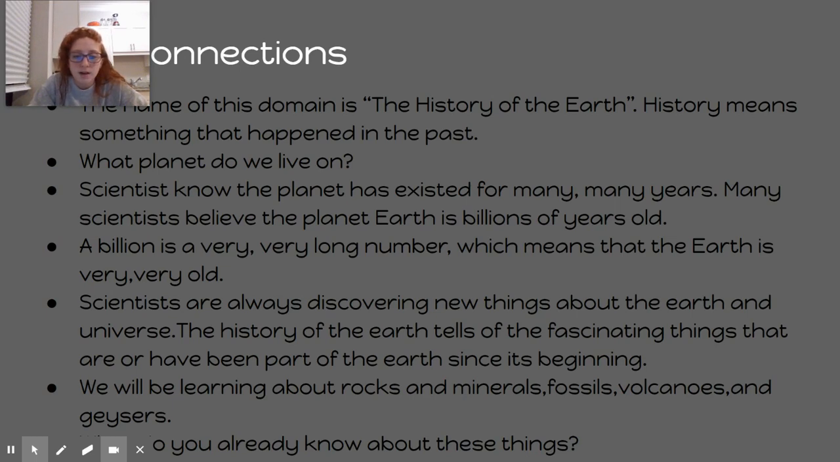Scientists are always discovering new things about the Earth and the universe. Hey, we learned that in our astronomy unit. The history of the Earth tells the fascinating things that are or have been part of the Earth since its beginning. We will be learning about rocks and minerals, fossils, volcanoes, and geysers. What kinds of things do you already know about those topics?